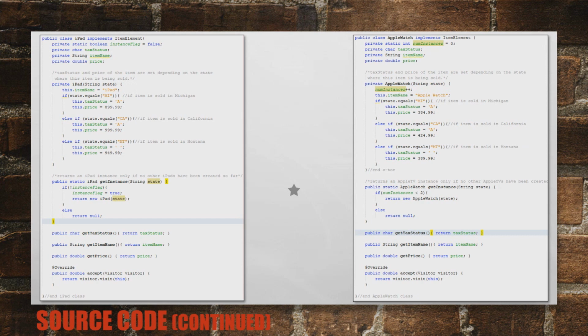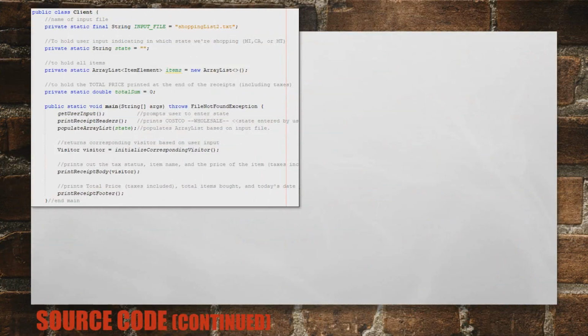An iPad object will enable the client to use a single instance, while the Apple Watch will enable the client to use up to 2 instances. The implementation of Apple TV is similar to that of iPad. And finally, we have the client.